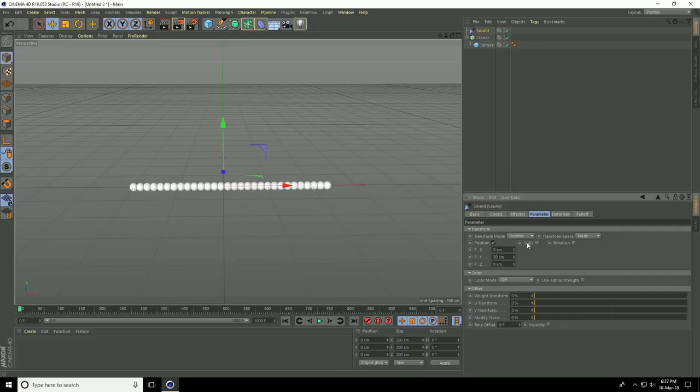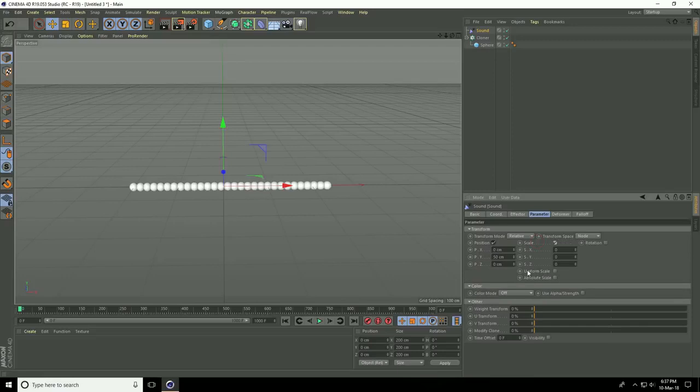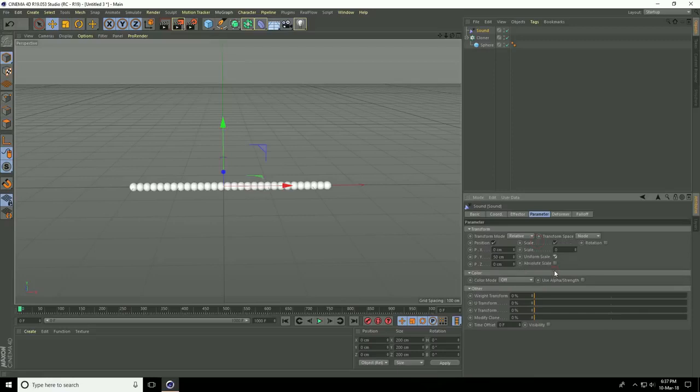Go to scale, scale check and non-uniform scale check. This is my scale size. Scale size take -5 and play.